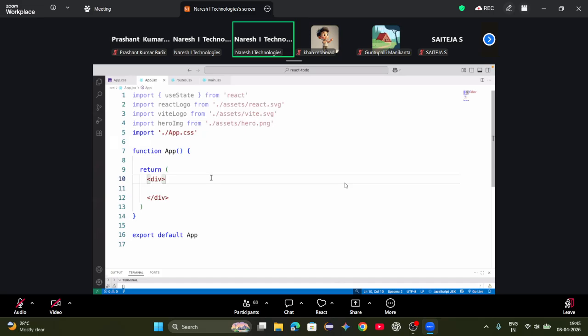Rest of everything you clean up. Just keep an empty div. In app, it should return an empty div. Rest everything you clean up.